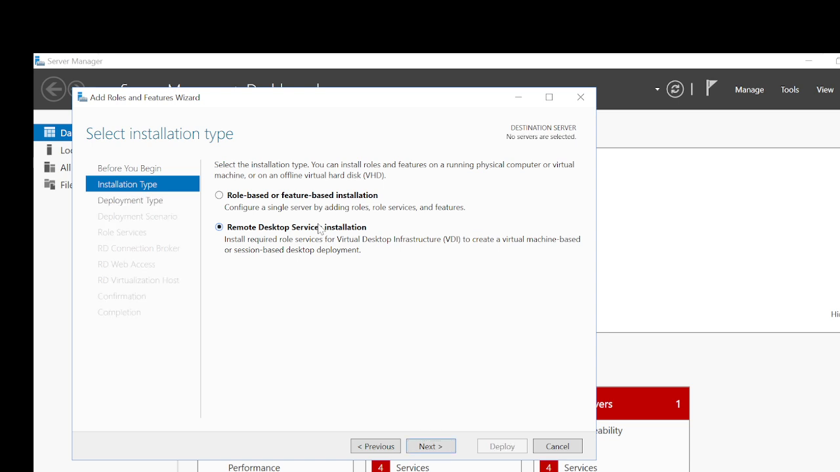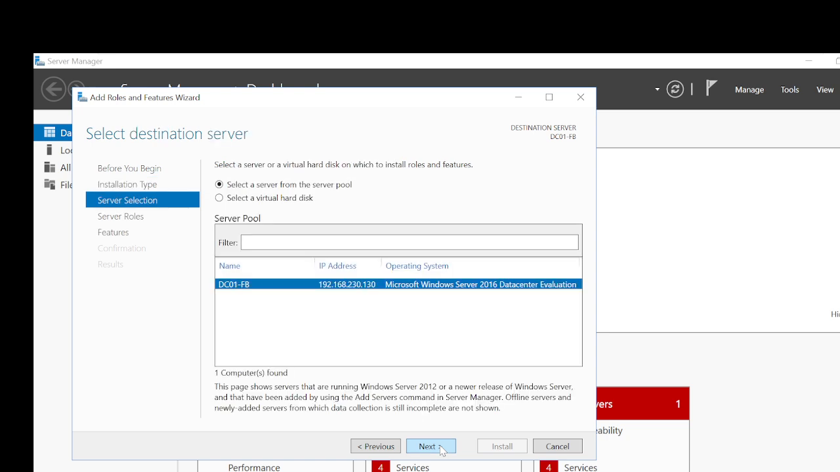But I will not consider that now. My target is role-based or feature-based installation. Select that and go next. Here it will ask you to verify whether the computer name is correct or not. DC01-FB, and the IP address is correct. It is 192.168.230.130, and it is my 2016 Datacenter operating system. Click on Next.